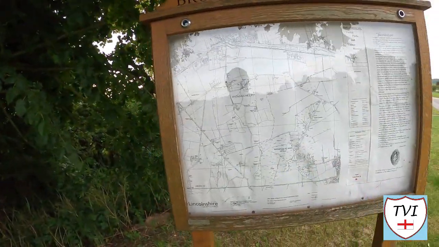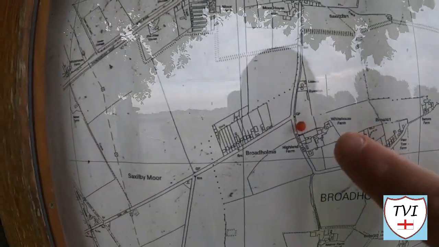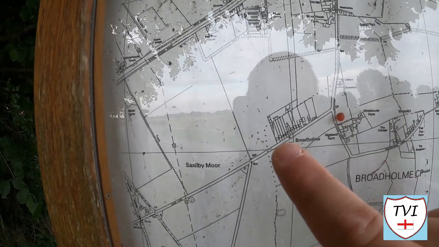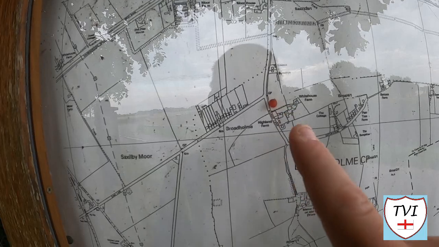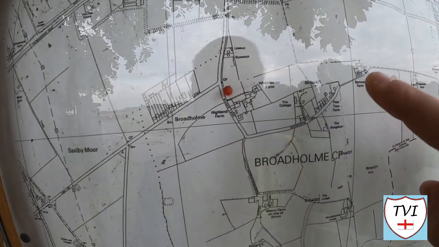So right next to the parish notice board you will find a map, and it's brilliant because it shows all of Broadholme civil parish. This is fantastic. So let's take a look at it. We are here where the little red marker is, and we've just walked up School Lane, which is this road here. We're on Manor Lane at the moment. I'm going to be heading down there to Occupation Lane, and that's as far as I'm going to walk.